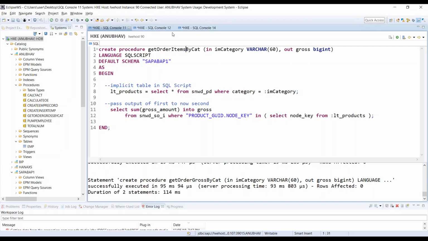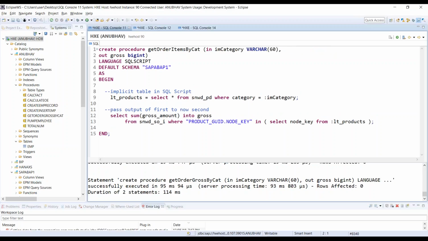I'm creating another procedure, get items by category, where I pass the same input category, but this time the output is going to be an internal table. Watch out carefully, guys. This is explicit table creation, and I can say output order items, and what you want to return is a table. Now you specify your columns which you want to return from the items table.